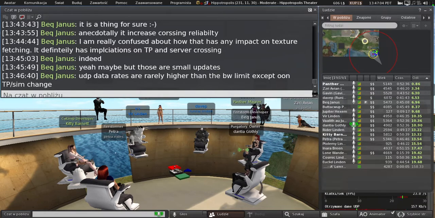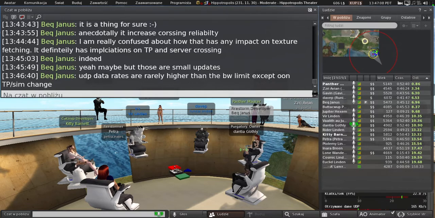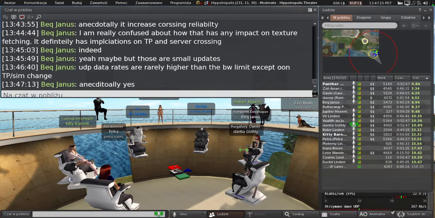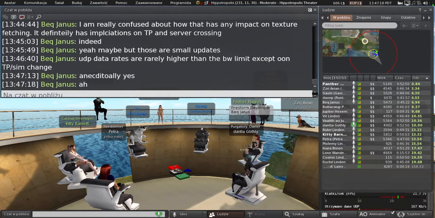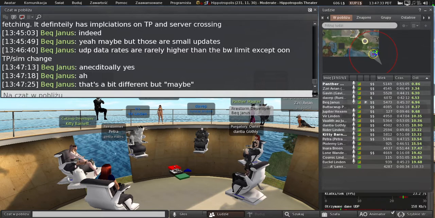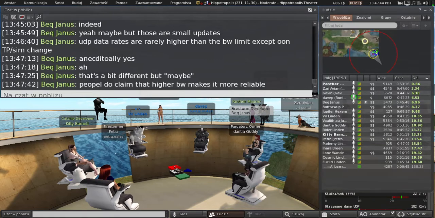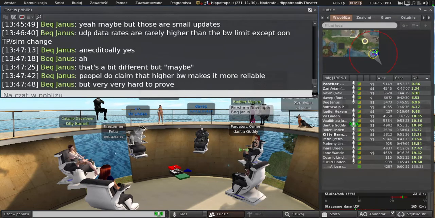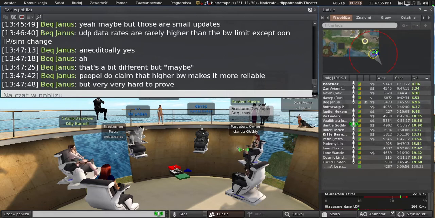Does that have anything to do with crashing on teleport? You're switching regions, it just fails to make that handshake? It's a very common issue. I have experienced that with the higher bandwidth limit. It does become a little bit more reliable, but it is still a common occurrence.